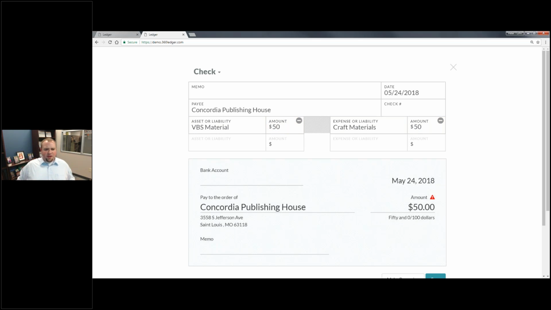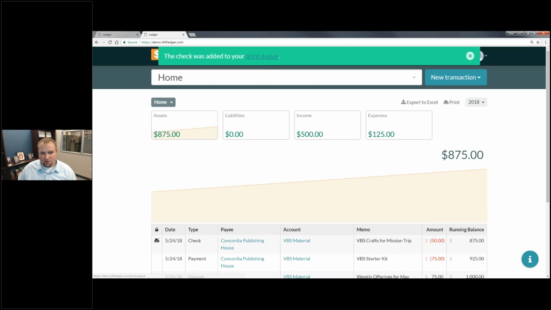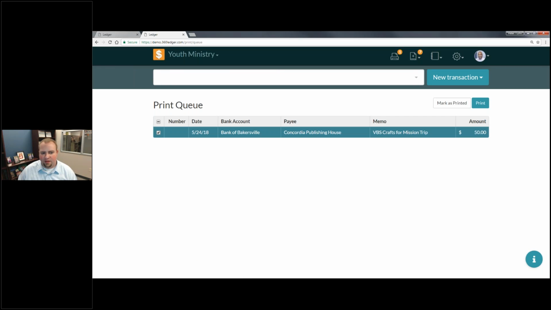So it's the same thing as a payment, except now you have this whole preview of a check down below. And you could enter in the memo, so VBS crafts for mission trip, and it'll plug it in, and you can even print this. So we'll hit save, and it's been added to the check queue, and now I can print this out on check paper. Now I could do this all at once, so I can batch print my checks.